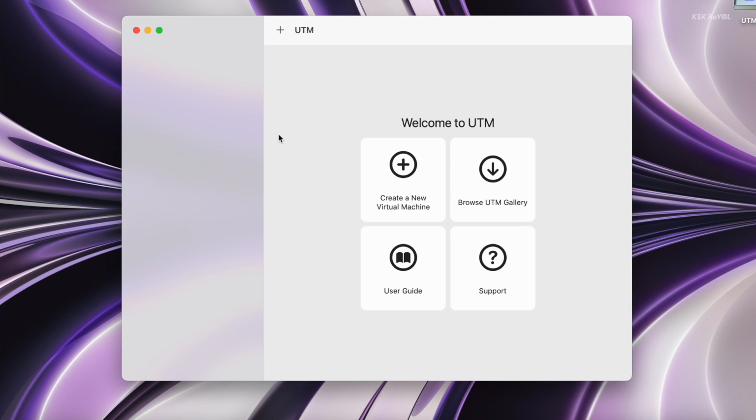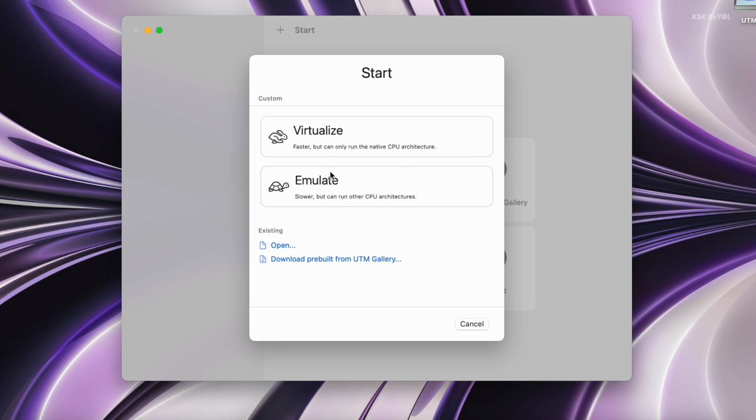Let's go ahead and start creating a new virtual machine for Ubuntu. To do so, click on this button. Under the Start menu, you will see two options, Virtualize and Emulate. If you're installing ARM64 based operating systems on Apple Silicon, use Virtualize to get bare metal performance. If you're installing any Intel or AMD based operating systems on Apple Silicon, use Emulation. So better use the OS that matches your computer architecture for faster performance.